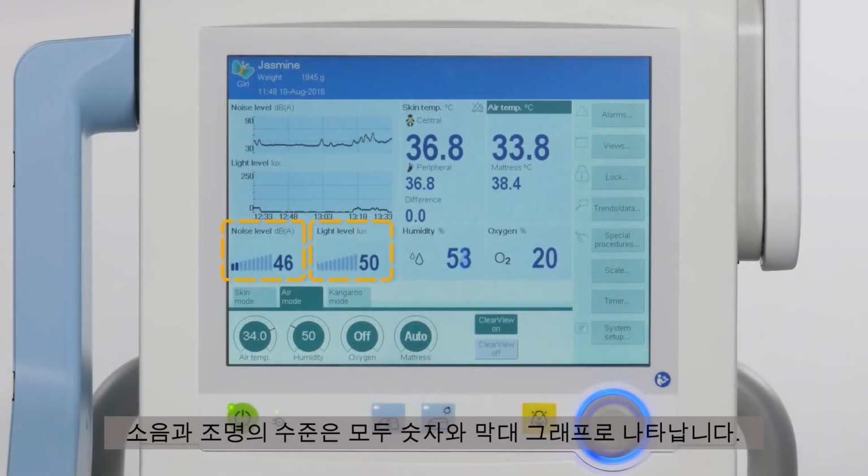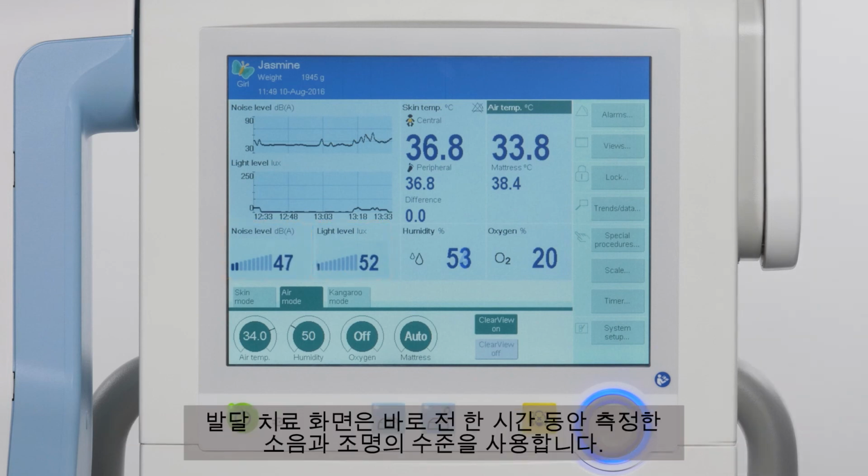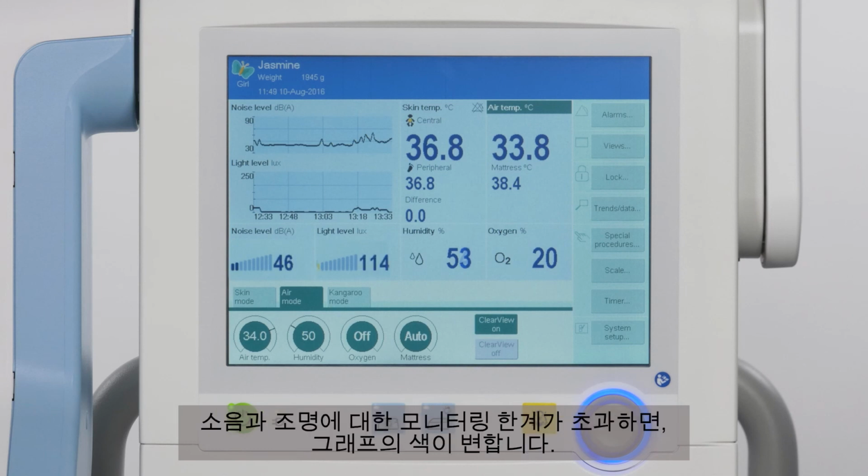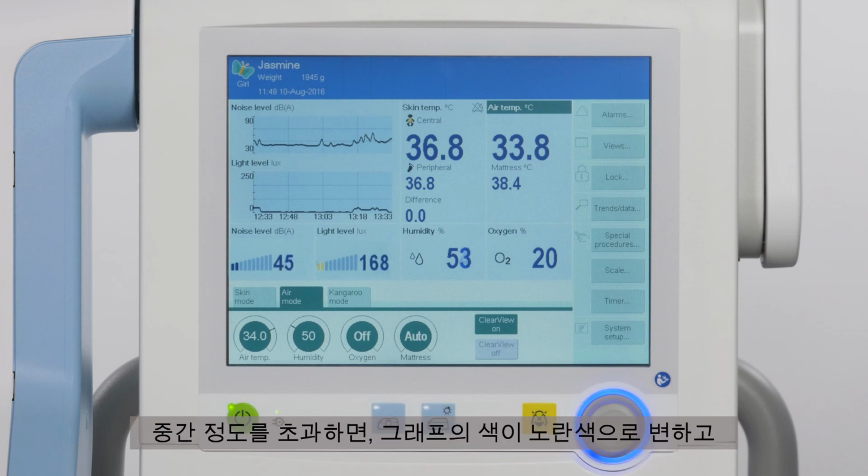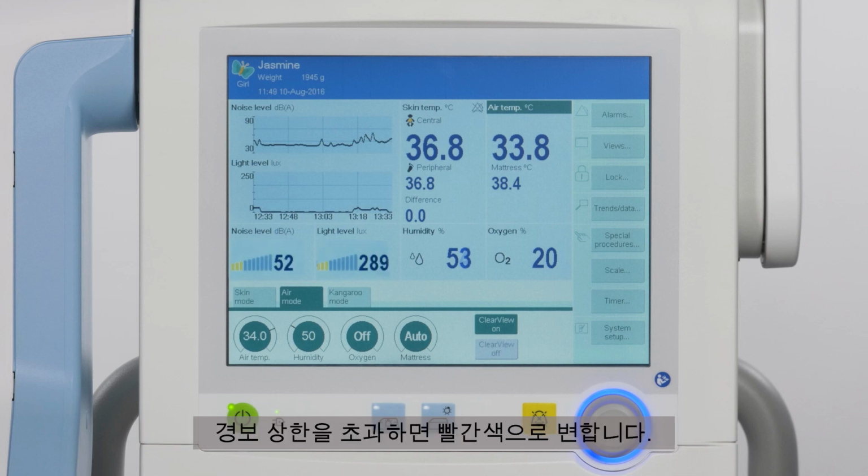Noise and light levels are displayed in all views with numbers and bar graphs. The developmental care view puts the measured noise and light levels for the previous hour into focus. If the monitoring limits for noise and light are exceeded, the color of the graph changes. If the medium threshold is exceeded, the graph turns yellow. If the upper threshold is exceeded, the graph turns red.